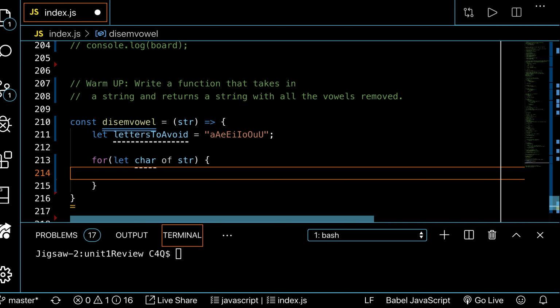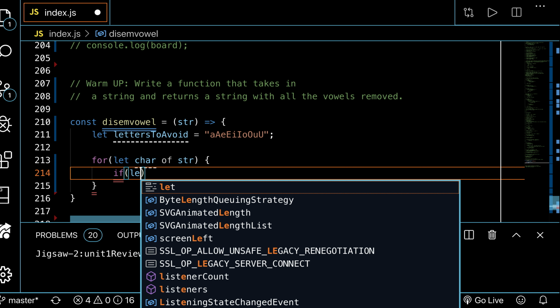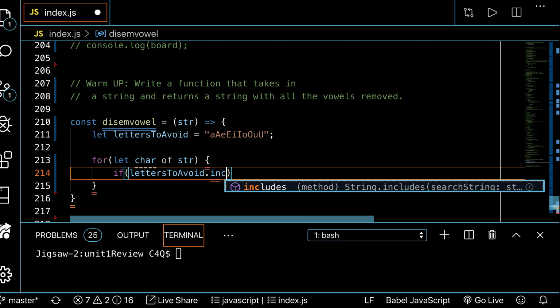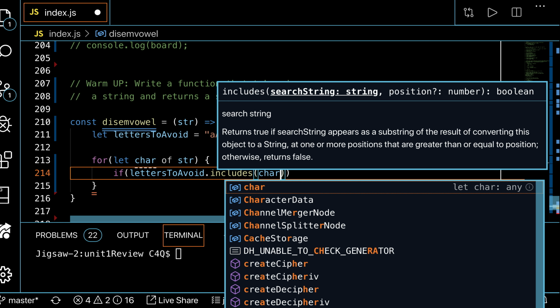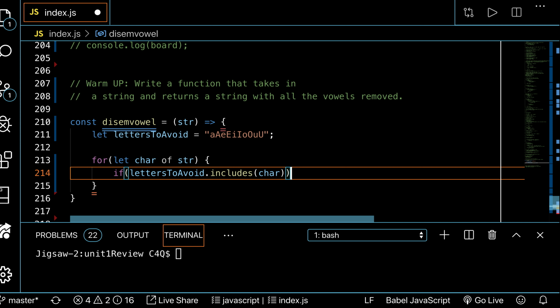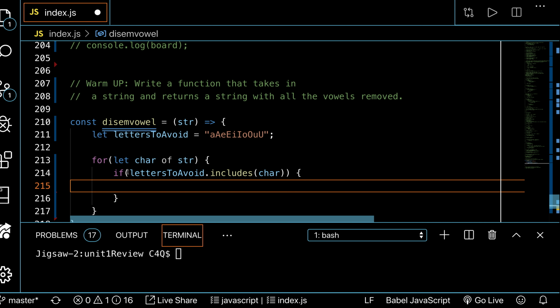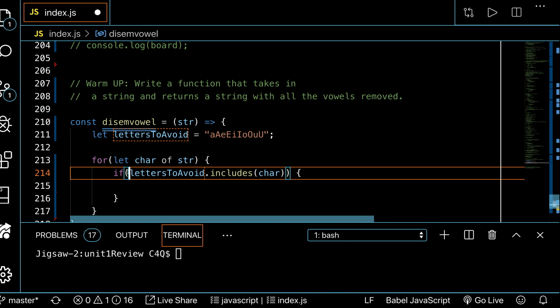Danielle: Check once it finds the letters to avoid. Okay, so Danielle says we've got to check if that character is inside of our letters to avoid. So we can write a condition. Say if letters to avoid dot includes our character, or do we care if it includes or if it doesn't include? Really, we want it to not include. So if letters to avoid does not include our character, what do we want to do with that?